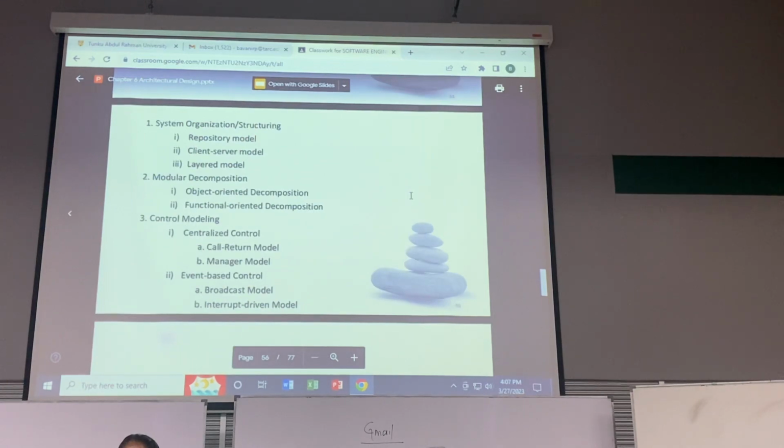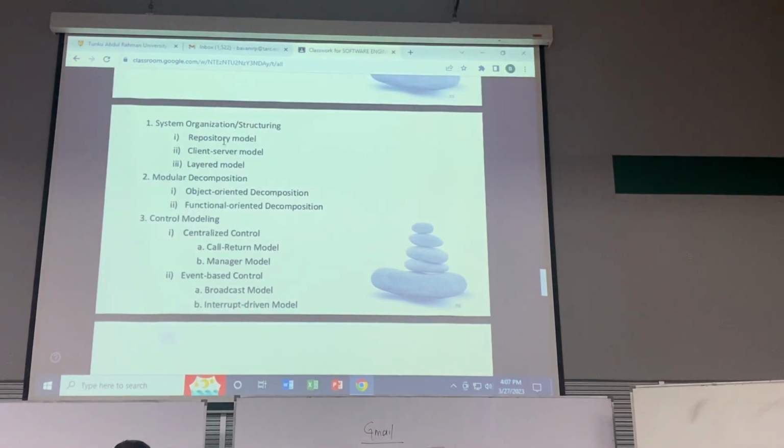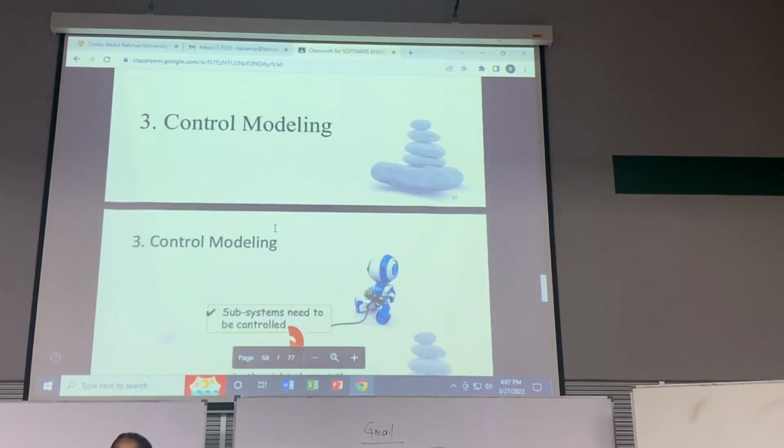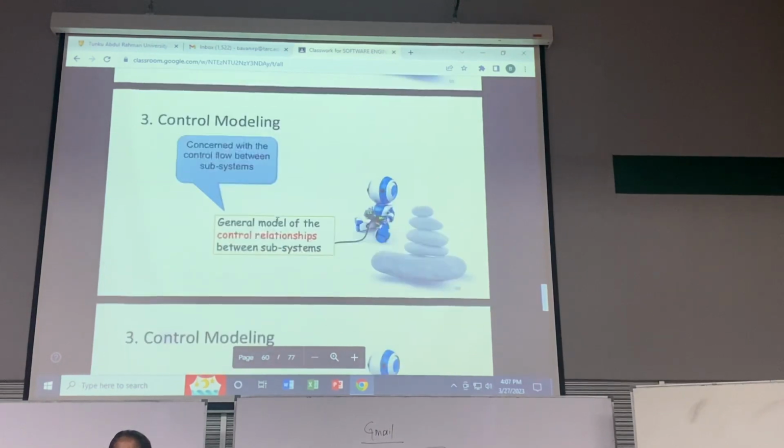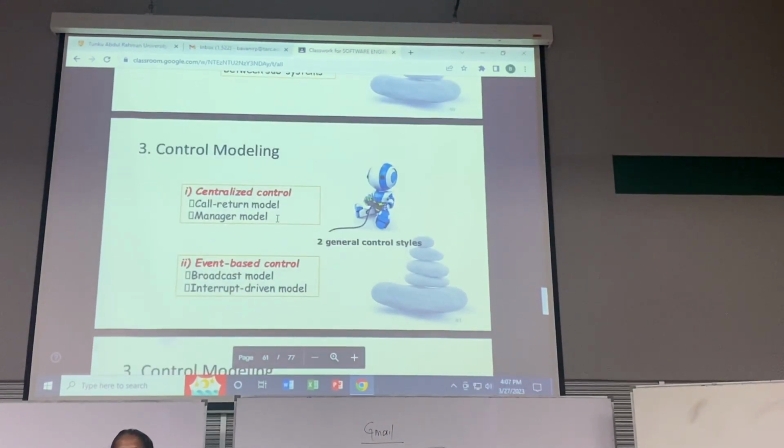So just now we have talked about the system organization, and the modular decomposition. The next activity in the architectural design process is the control modeling. When we talk about control modeling, we have two types: one is centralized control and the other one is event-based control. What is the difference between centralized control and event-based control?